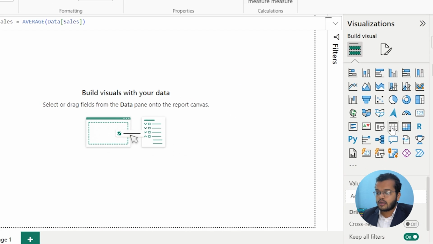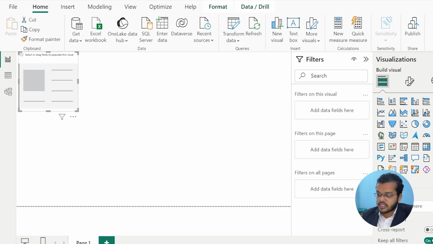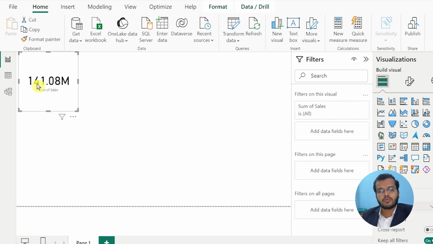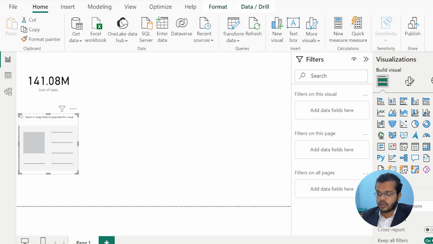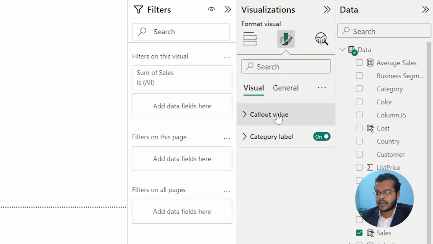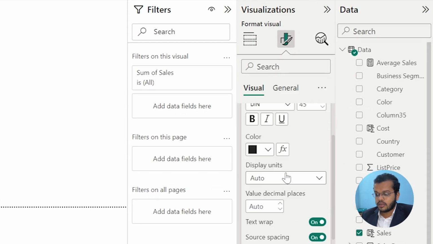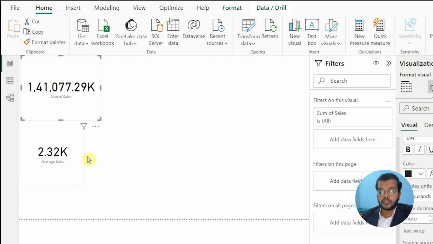So let me choose a card chart. In this card chart, if I choose the sales column, my total sales is 141.08 million. Now if I choose another card chart, here I would like to show you my average sales. My average sales is 2.32k. I can convert this sum of sales, which is in millions, into thousands as well. If I convert it into thousands, it is 141,077.29k. Out of this, my average sales is 2.32k.